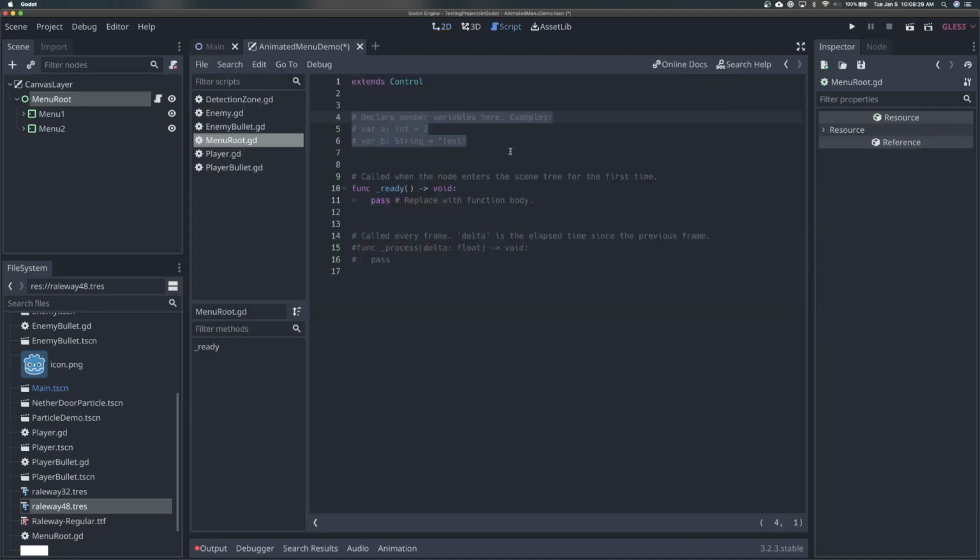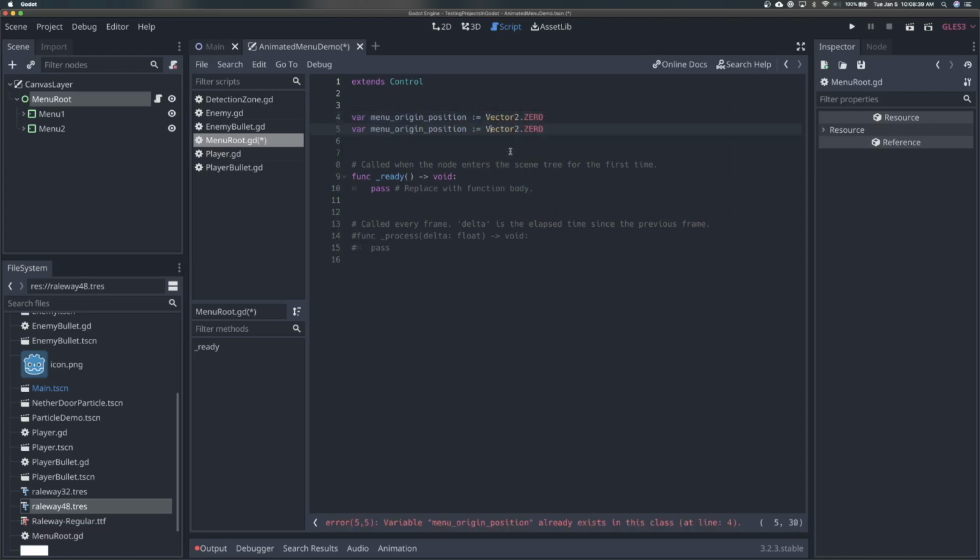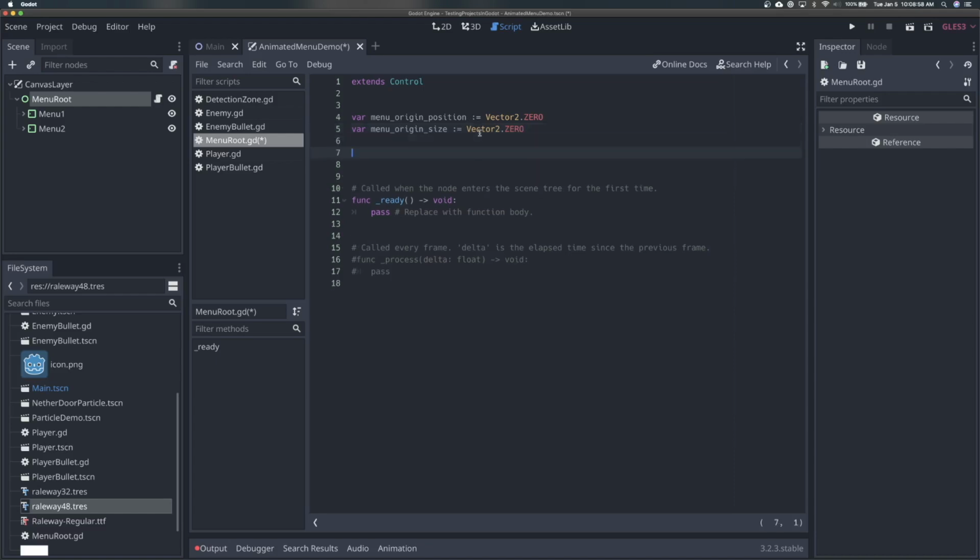So a couple things that we'll need, we'll say var menu origin position. This is going to be a Vector2, and we'll just default all these to Vector2.ZERO. Then we're going to make another one of these, except instead of origin position, we're going to say origin size. So these are going to keep track of our menu's position and size. Again, this is going to pretty much look like your window size, but this allows for some flexibility for resizing. If you're not keeping the aspect, you can update these whenever your menu resizes. So there's some room there to do different things.